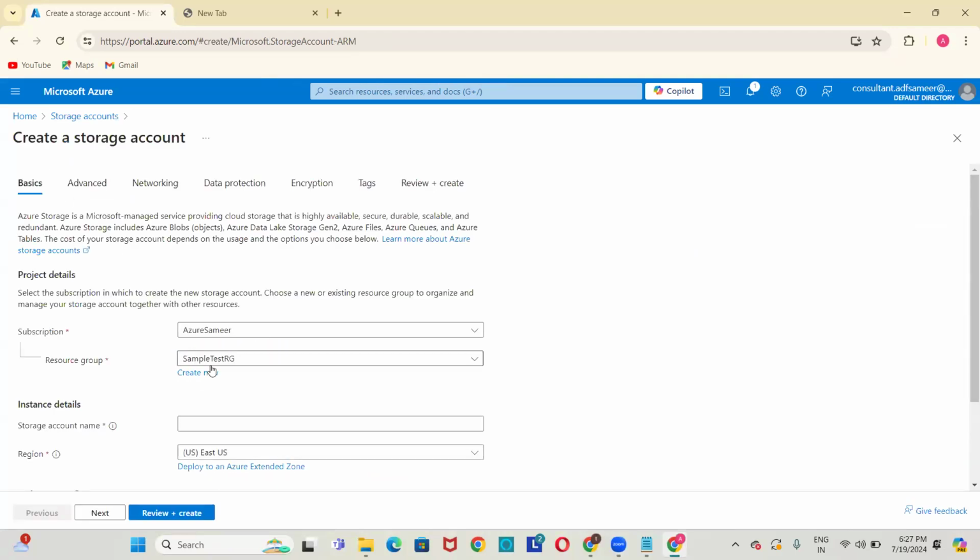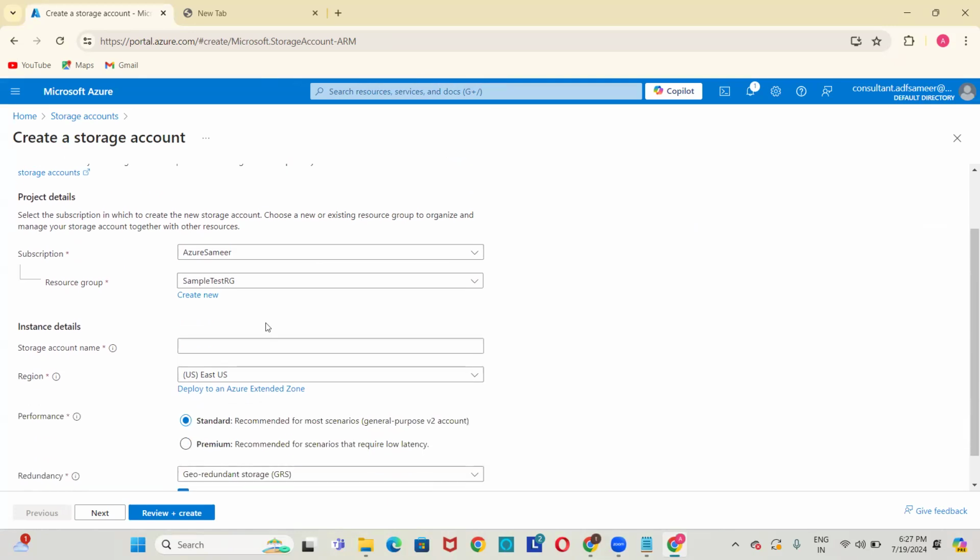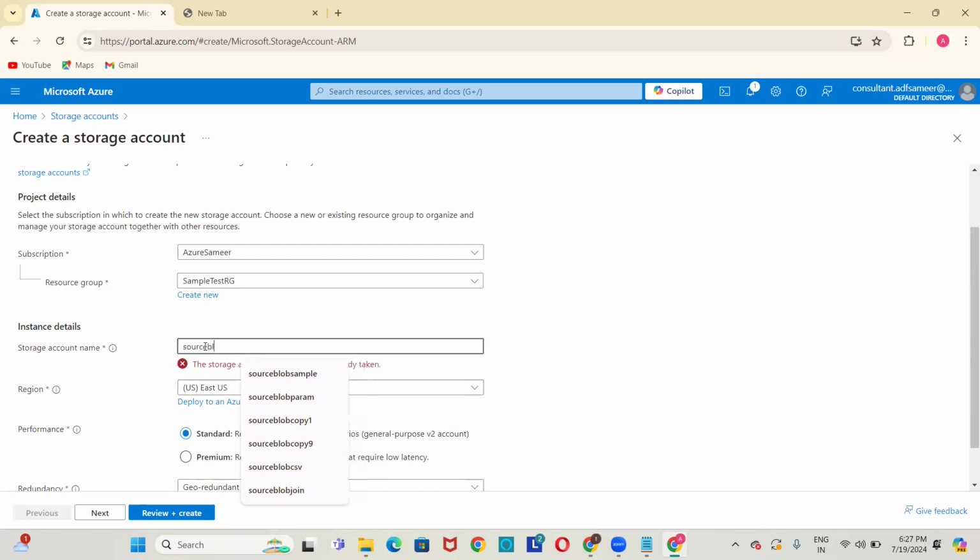Can you see? Now it says the subscription used by this current is Azure Summit. And the resource group is what? Sample test RG. This is the resource group. Now you can create the storage account. We can use any name for the storage account, but guys, capitals are not supported. Make sure. So I'm using some name.